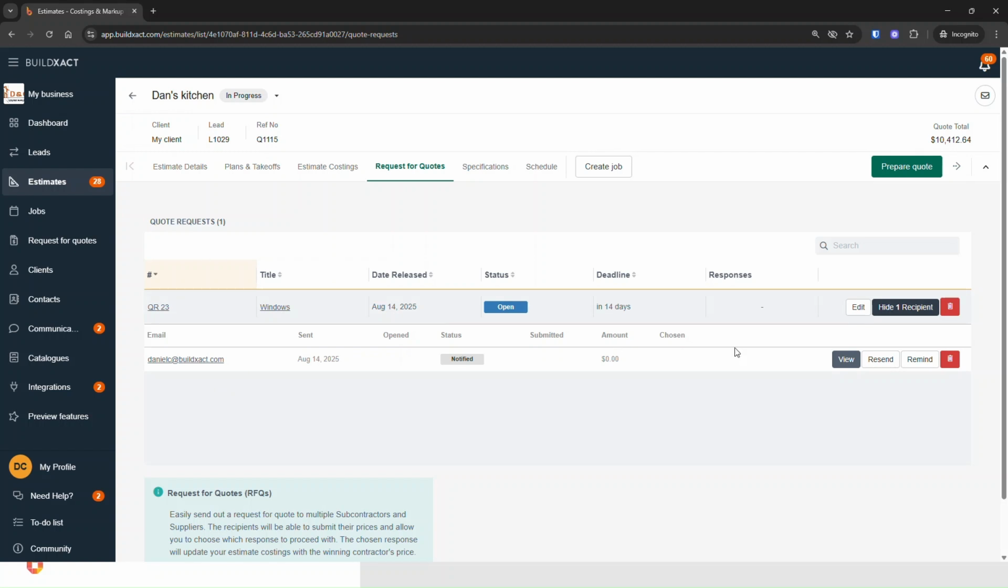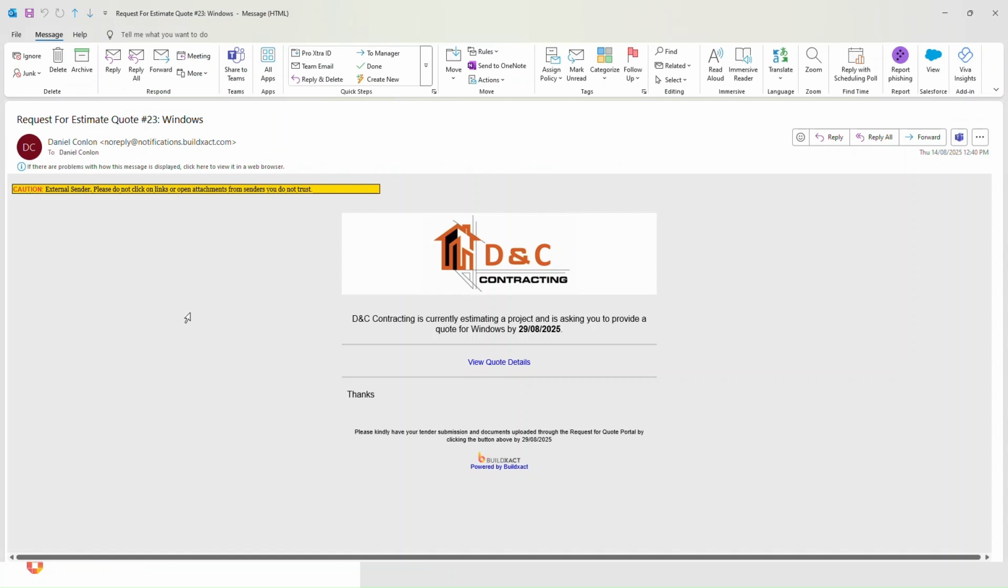All right, quick bonus note, kind of went off on a tangent there, but the status here will change to opened, submitted, pending, rejected, depending on what the recipient tells you. So if I go into this email now, this is what they see. I'm jumping in to act as the Windows supplier in this case.